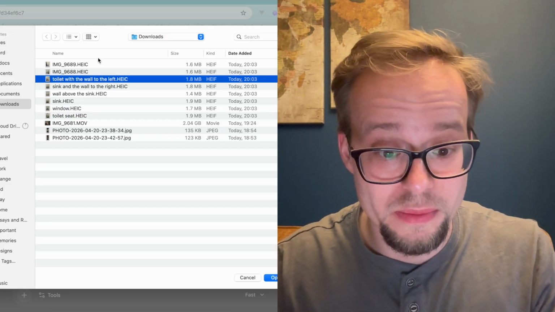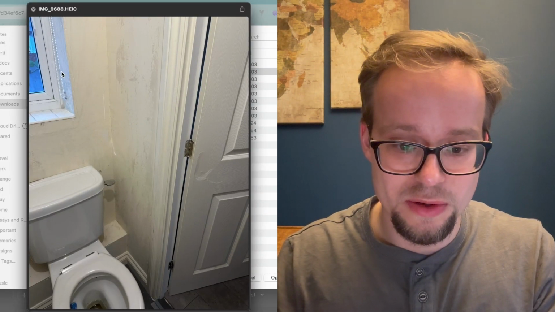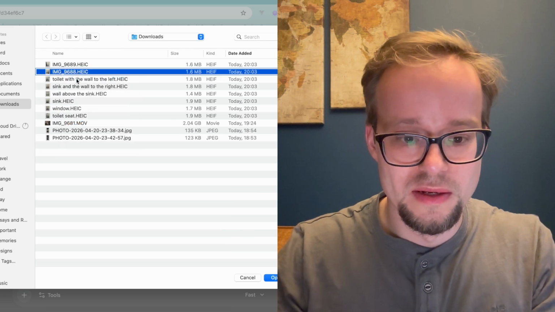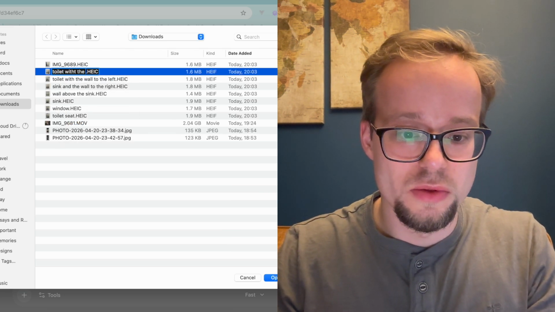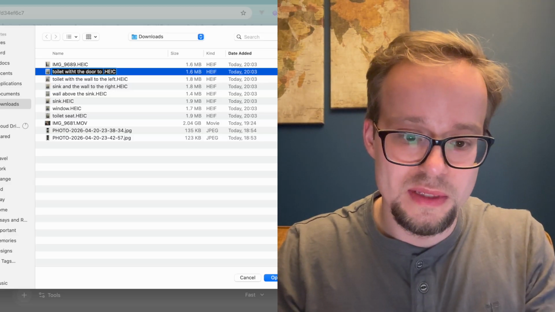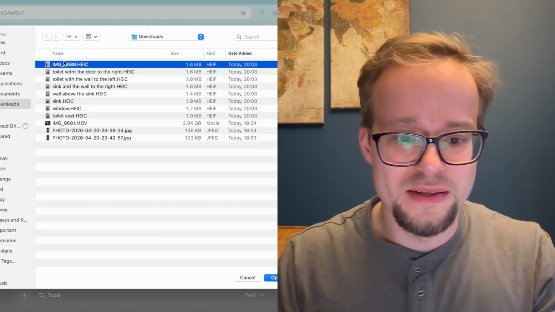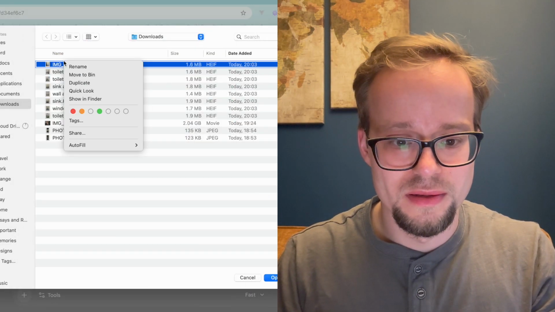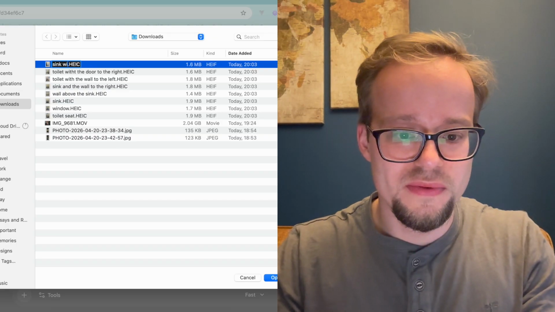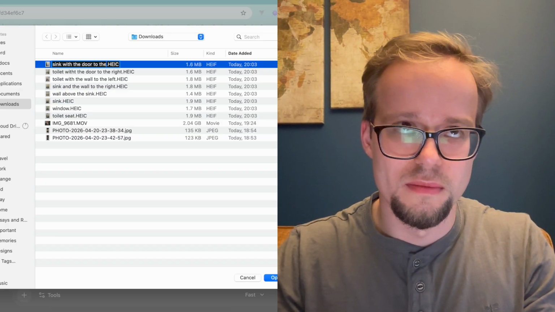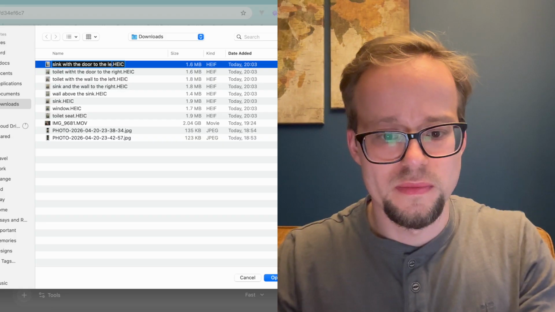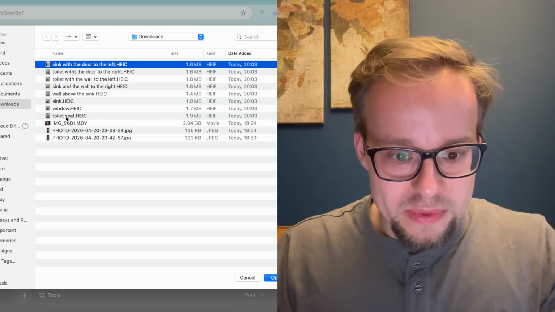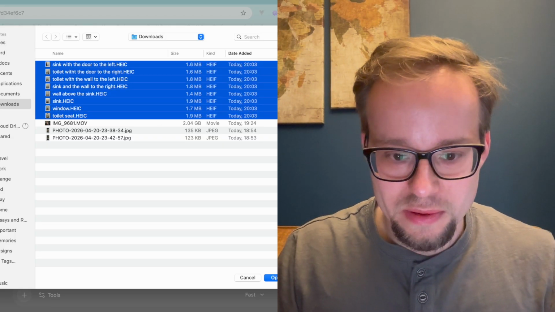I'm just making this up. And then again toilet with the door to the right. Should I say to the left or to the right? It's to the right on the image, but to the left when I'm inside. And then there's a sink with the door to the left. So I'm going to open.